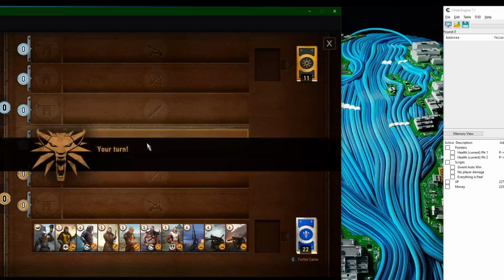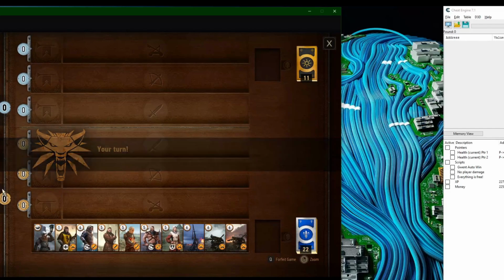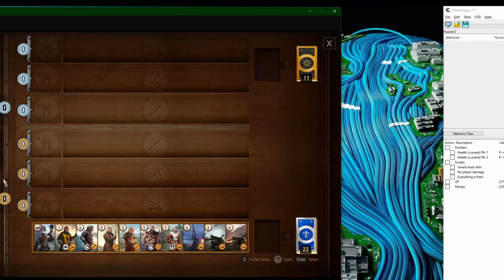So round starts, my turn. So I start with a score of 0. Now, normally I don't like scanning for zeros because there's a lot of zeros you'll find in memory, but in this case, because the game is so short, you want to get as many scans in as you can.